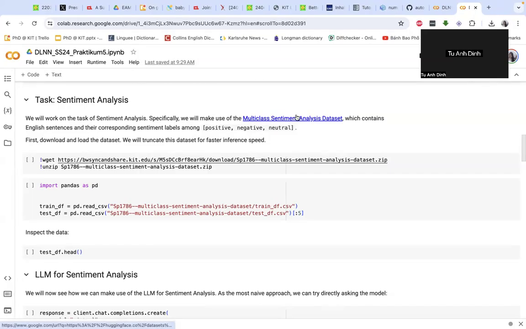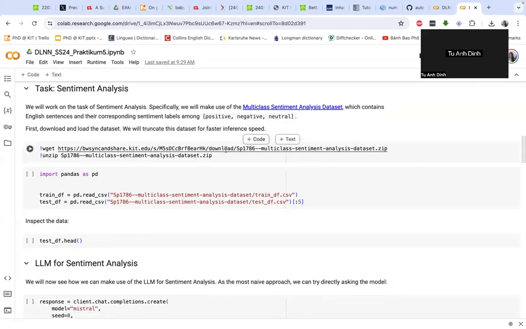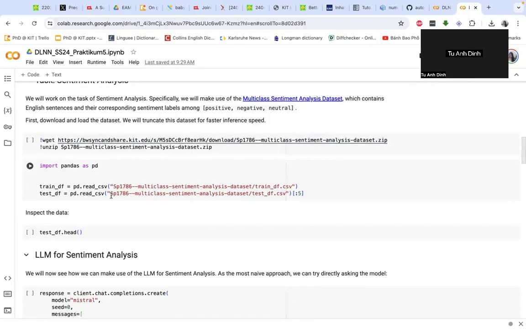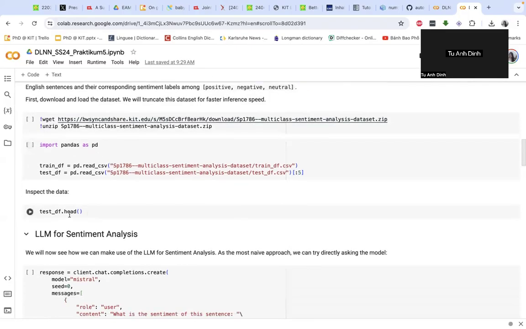We will make use of this dataset. I've put the link to Hugging Face. It contains English sentences and their corresponding labels among positive, negative, and neutral. I have put it onto a link where you can directly download it, but originally I took it from Hugging Face. You can download it, unzip it, and then load it with pandas. Then you can have a look at how the data looks.